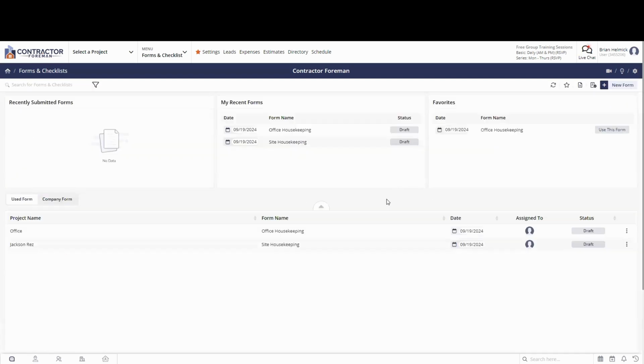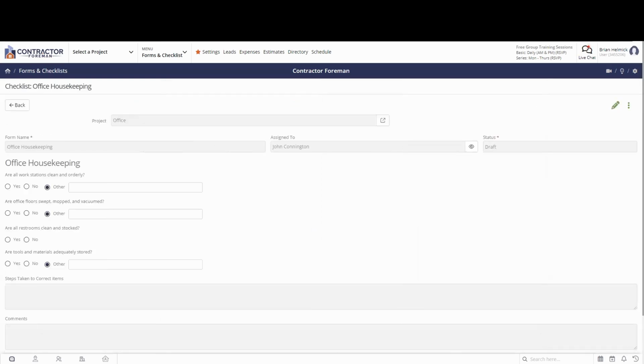So when John logs in and heads over to the forms and checklist area, he can look at his recent forms and he can see the office housekeeping form was created up here at the top. He can find that form down here at the bottom, click on that form, and then click on his edit pencil to make the edits. And then he can start answering the questions for his form.